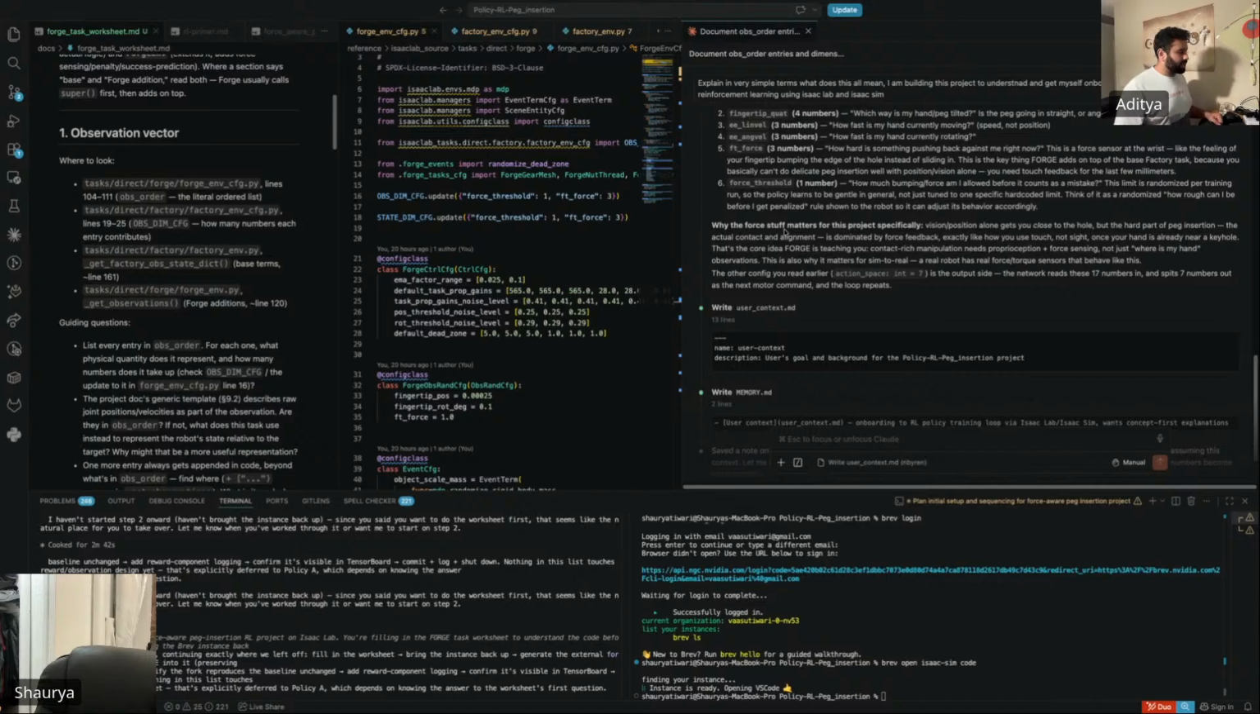This is also why it matters for some real robot: a real robot has real force torque sensors that behave like this. The config you read earlier, action space n equals 7, is the output side. The network reads the 17 numbers in and splits 7 numbers out as the next command, and the loop repeats. Write the user context.md.